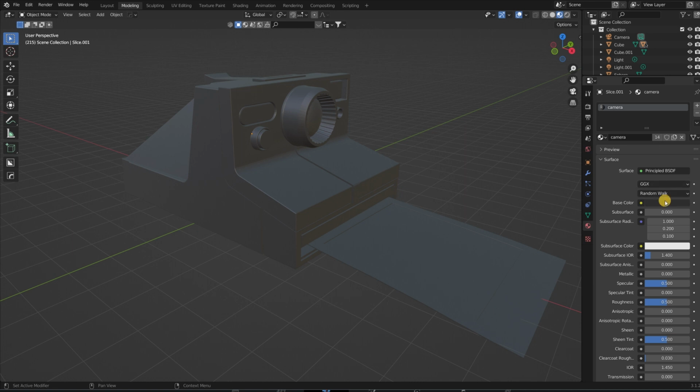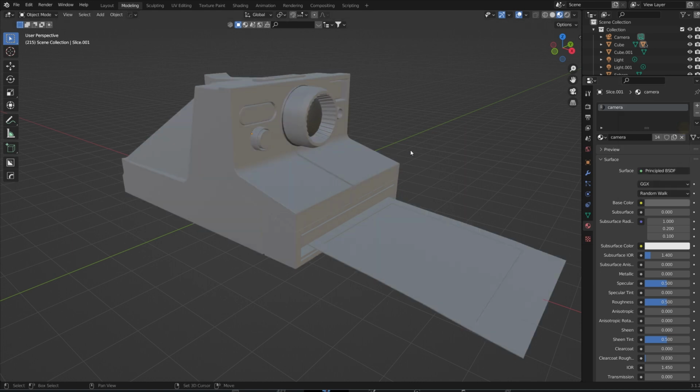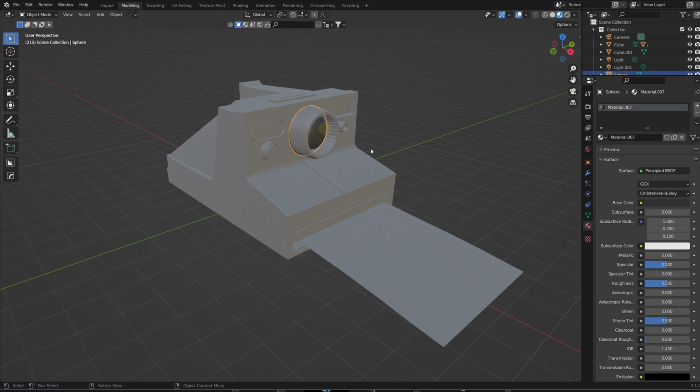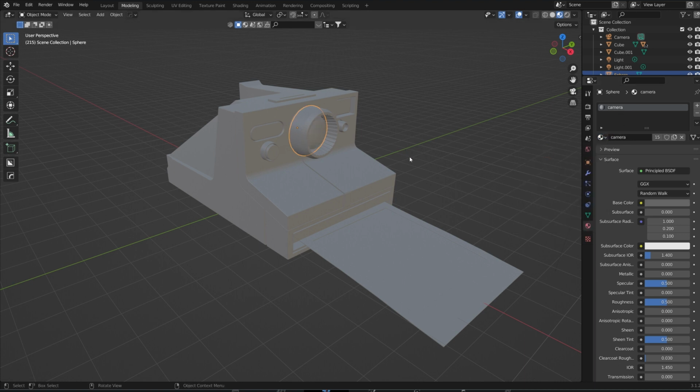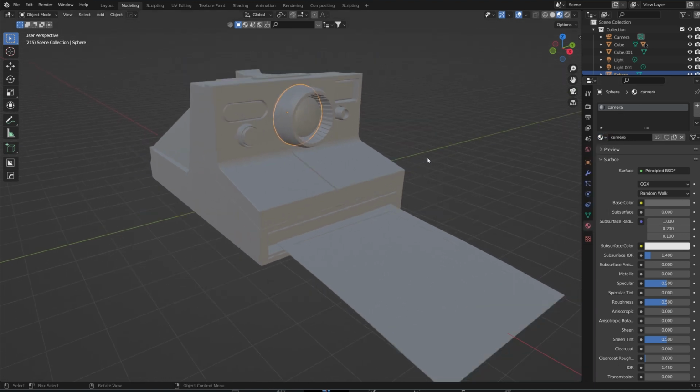So yeah, that's just a little thing, you just want one. So now it's all one material.